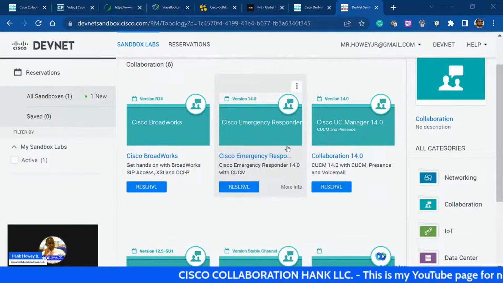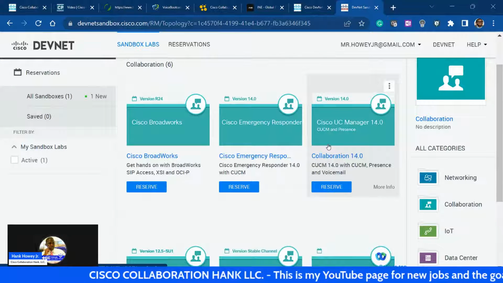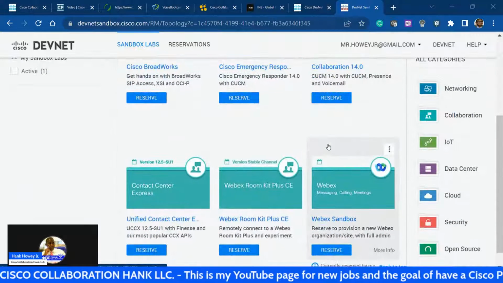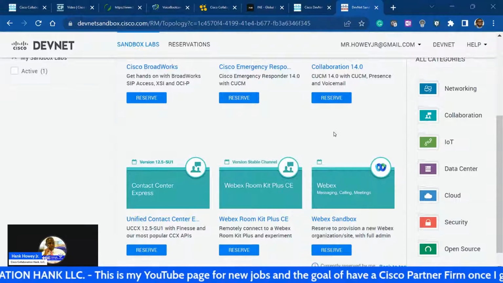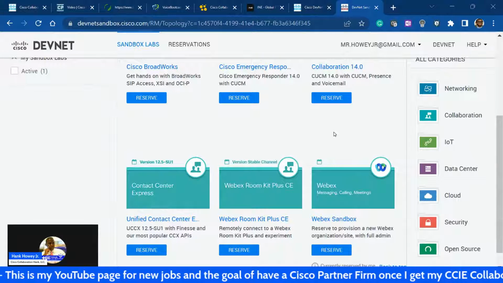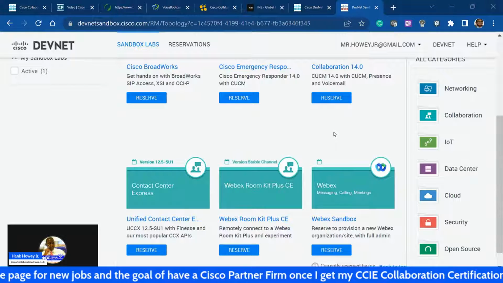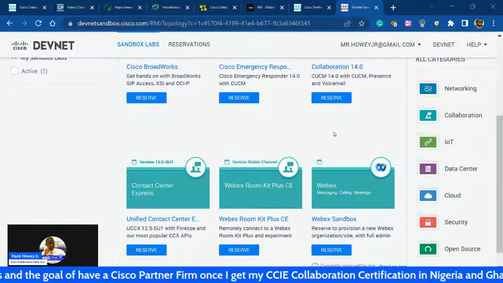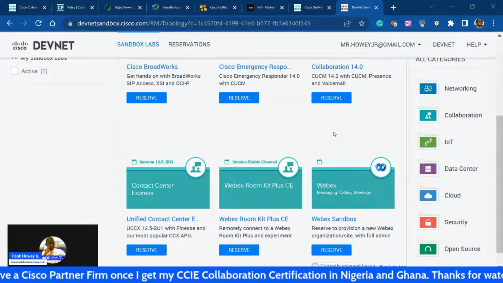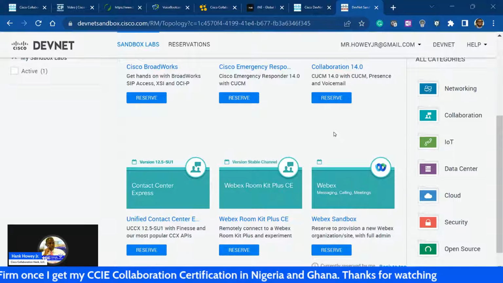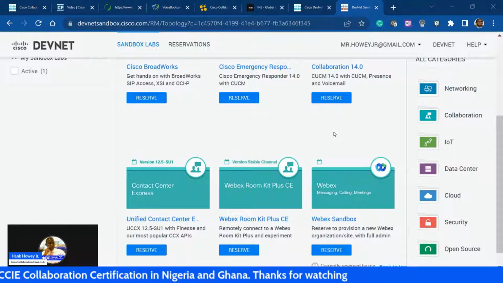Cisco Emergency Responder, Collaboration Call Manager 14, which is new. And then Contact Center, which goes with Call Manager for our companies that have to have contact centers. We call them call centers. It's another word; contact center is the same as a call center. I want to work for a call center because it's job security.